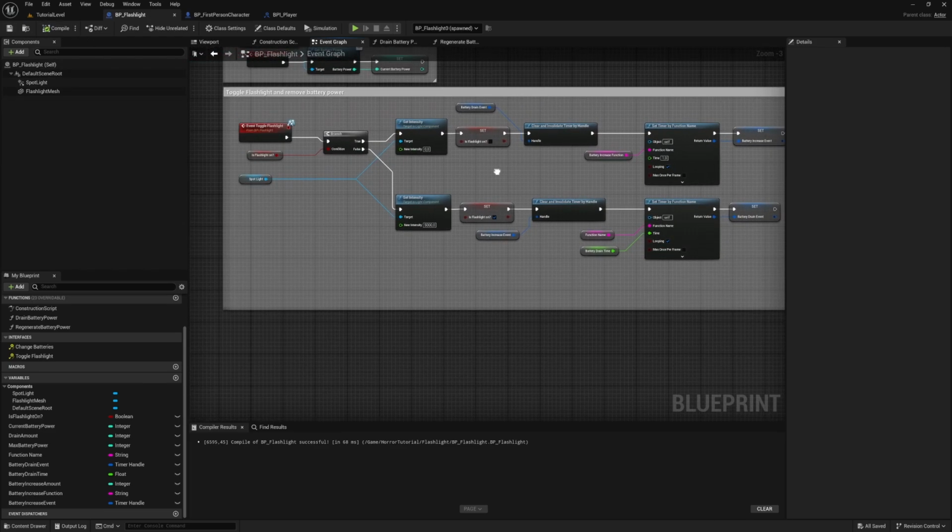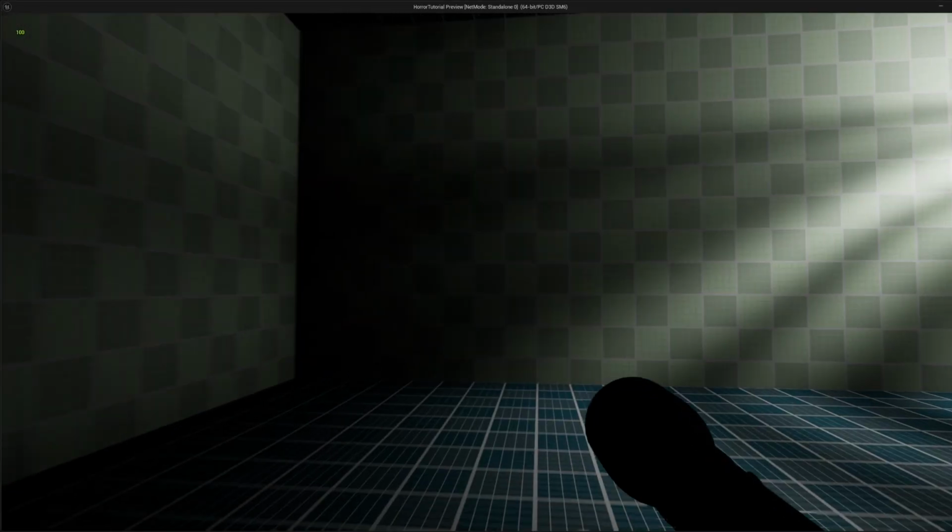So now we can try this. Let's see. So we grab the thing, we turn it on.